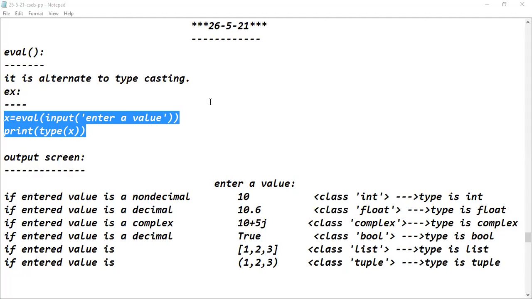Okay, so let us copy the code into the IDE. I'm copying the code into the IDE.